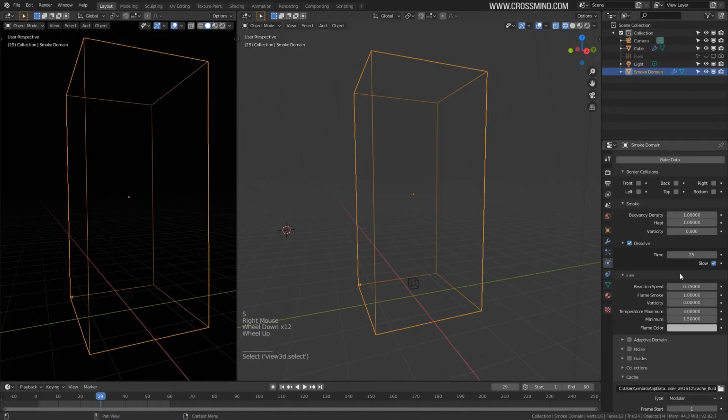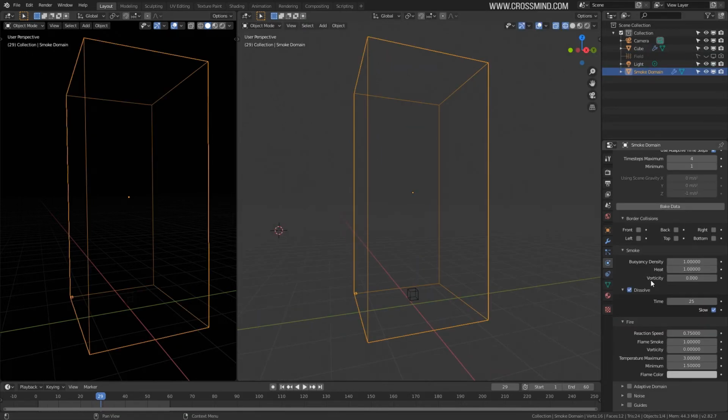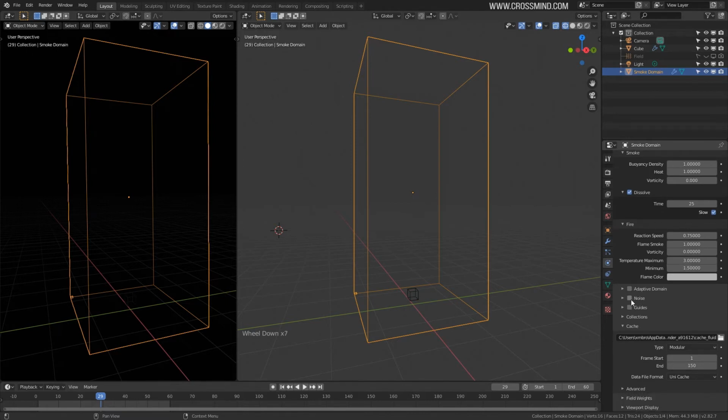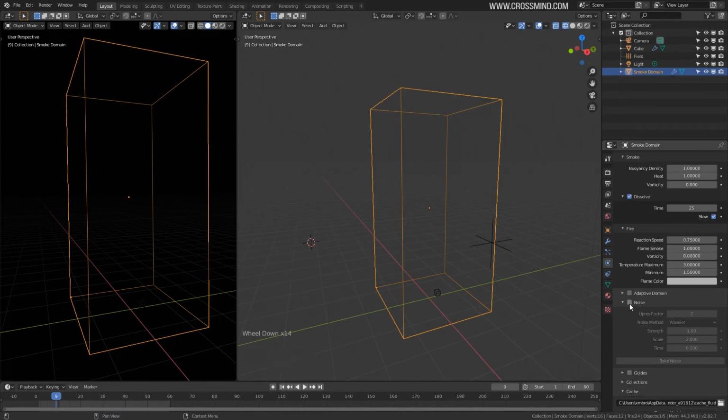So in the smoke and fire parameters you can play around and define the kind of look you want. Also, just like this vorticity for the fire, this one is for the smoke. So if you want to control the smoke and you want it to have some noise, you can use the vorticity in the smoke. Adaptive domain we have already discussed. Now let's talk about the noise over here. To access this noise parameter, you first need a simulation. Otherwise it will not work, because it works on top of your simulation.